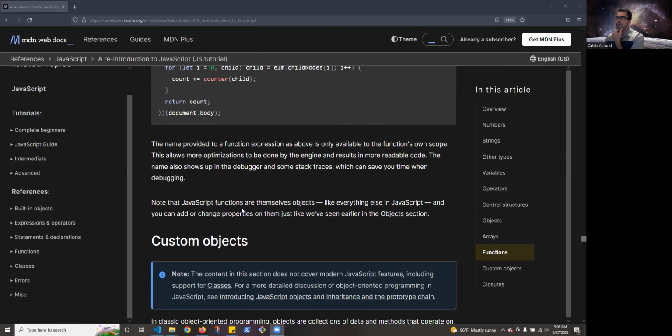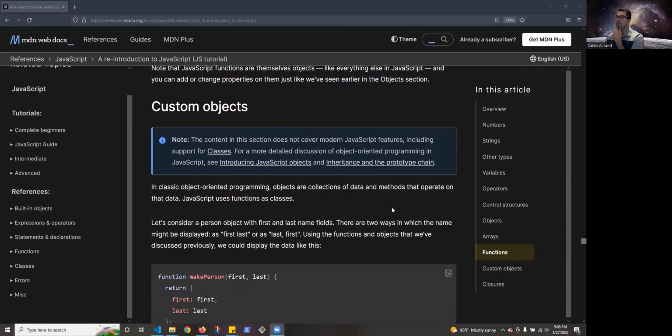Note that JavaScript functions are themselves objects, like everything else in JavaScript, and you can add or change properties on them, just like we've seen earlier in the objects section. Now getting on to custom objects. Note, the content in this section does not cover modern JavaScript features, including support for classes. For a more detailed discussion of object-oriented programming in JavaScript, see Introducing JavaScript Objects and Inheritance and the Prototype Chain.